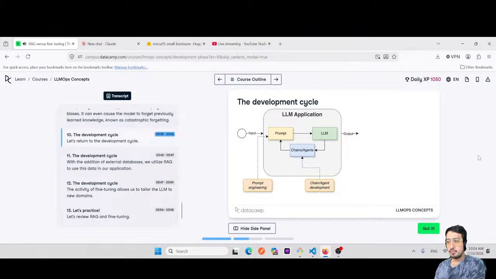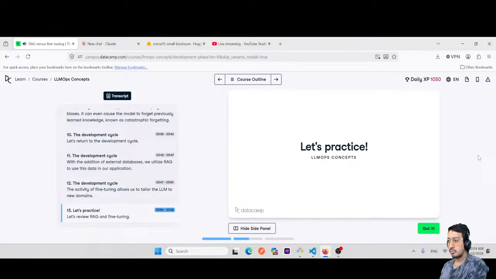Let's return to the development cycle. With the addition of external databases, we utilize RAG to use this data in our application. The activity of fine-tuning allows us to tailor the LLM to new domains. Let's review RAG and fine-tuning.